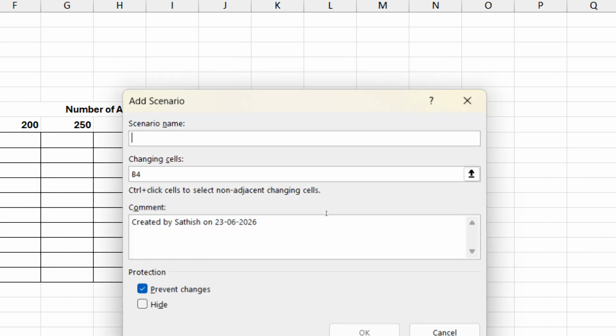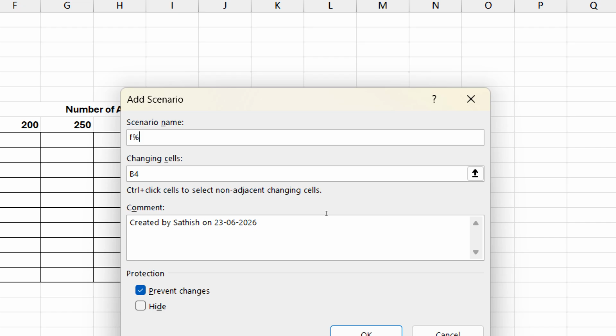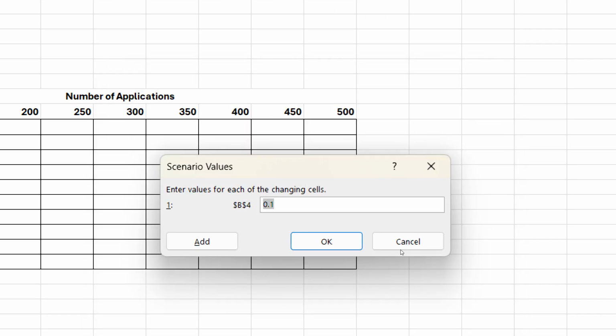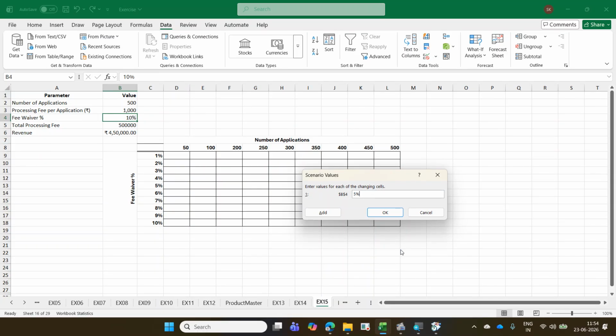So I added 5 scenarios. 1, 2, 3, 4, 5. You can add furthermore also. I think it is restricted to a maximum of 255. If I go beyond 255, it will slow down your system speed. So try to have a maximum of 255. Now I added only 5. Then say okay. So the 5 scenarios have been added, F1, F2, F3, F4, F5.